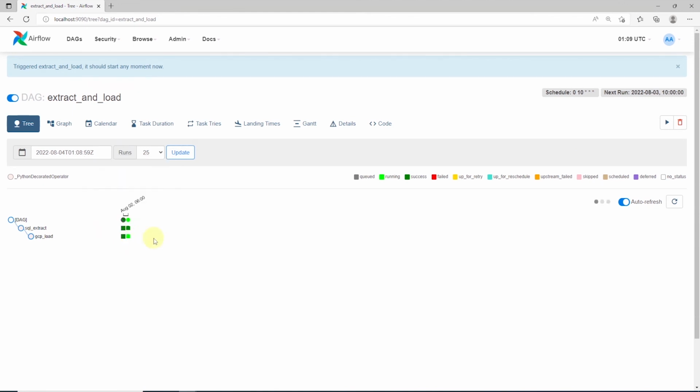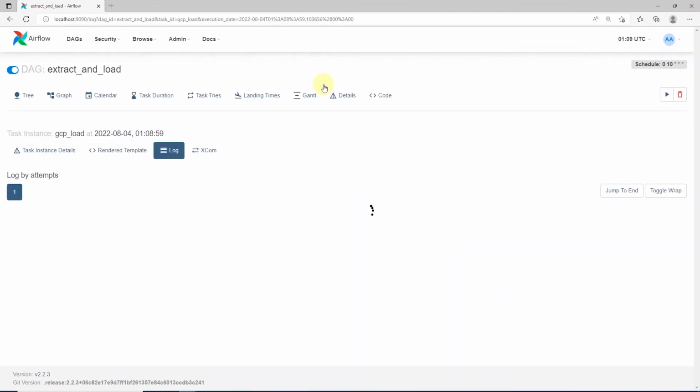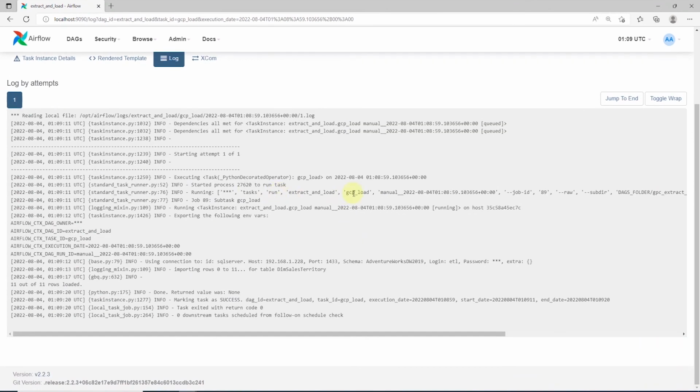We can click on a task and view the logs for it. Our DAG is complete, so let's go ahead and review the logs. Our DAG is initiated, the extract and load function is called here, and we can see that we have initiated the SQL Server connection and read 11 rows from the dim sales territory table. We have successfully loaded this data to BigQuery.